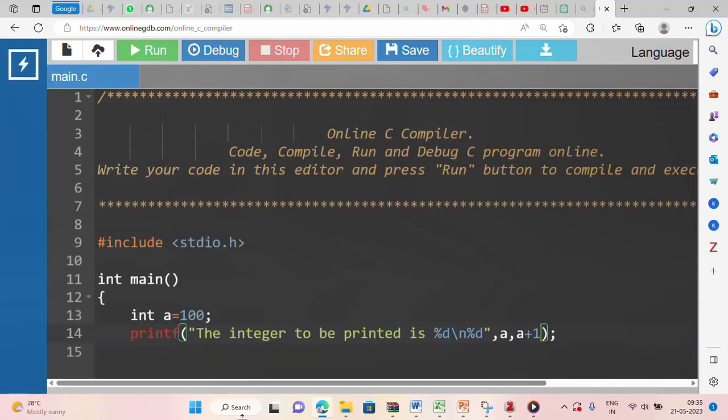Okay. So I hope you got the concept about the printf statement clearly. We have seen only the printf statement. In the next video we'll see about the scanf statement.